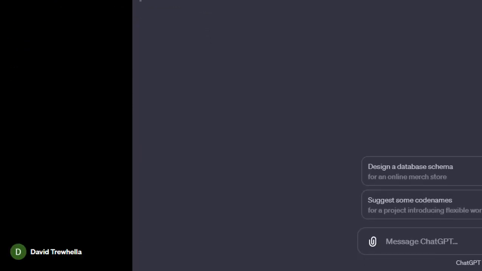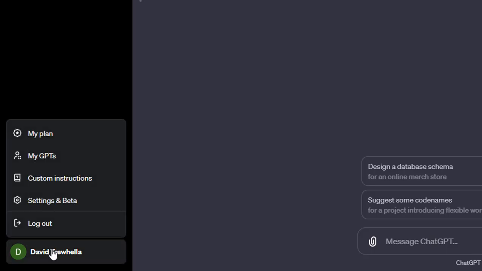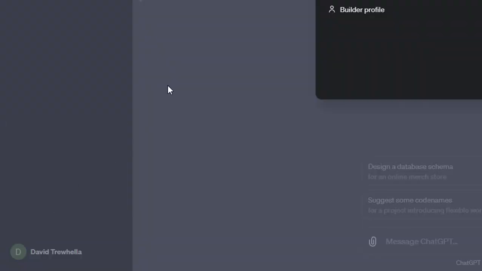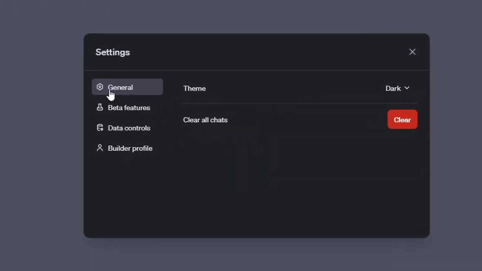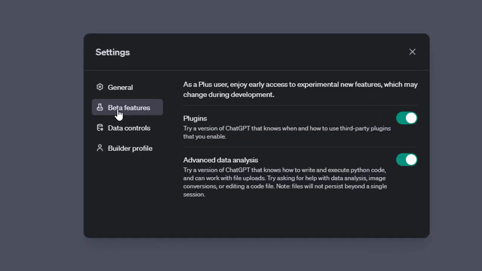And now I'm going to head down here to the bottom left-hand corner, click on my name, and we have some new options here. So first I'm going to head to Settings and Beta. Now General is the same. Beta features, this is new. We've got plugins and advanced data analysis, and they're both set to on right now. And I just touched on plugins briefly, and trust me, you want that option enabled.